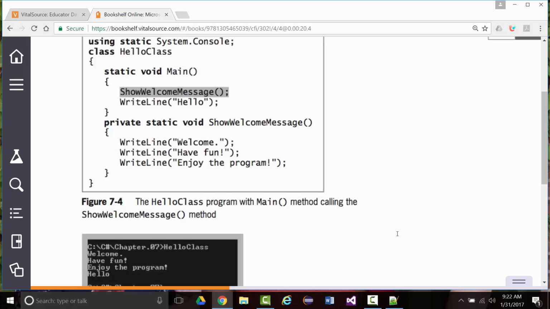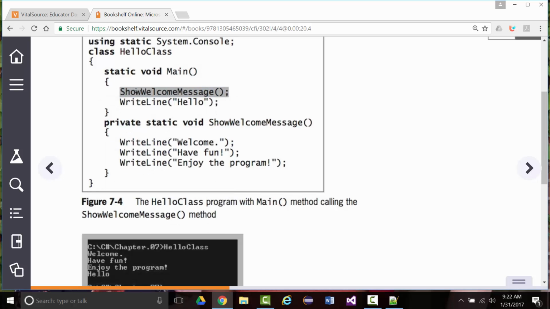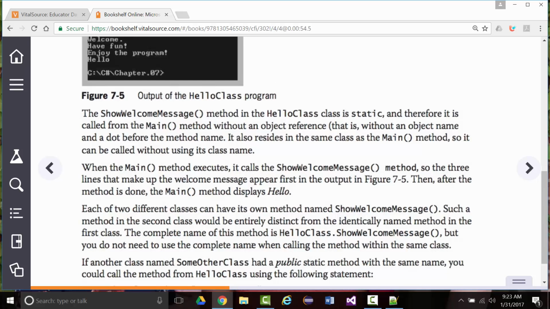Literally what happens in a program, so you know this. The program comes in here and it sees this line. All right, show welcome message. Main has control, but as soon as it sees that line, main gives up control and gives it to show welcome message. It does its thing. When it hits the curly, it comes back to main. If that makes sense to you, then you're well on your way to understanding this. If it doesn't, I'd strongly suggest that you read the chapter.